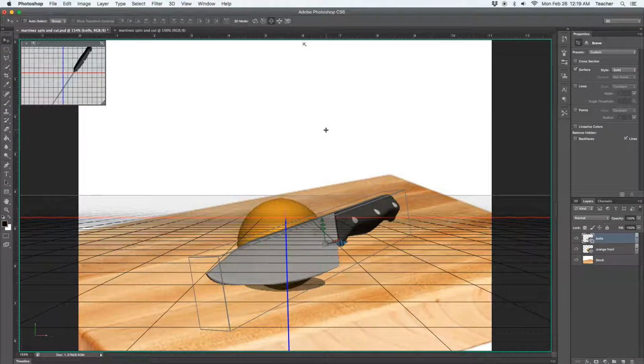And now that we have both of the pieces in place, we can go ahead and start to make it seem like the knife is actually going through the orange. So in the next video, we'll go ahead and make the necessary arrangements to do that.